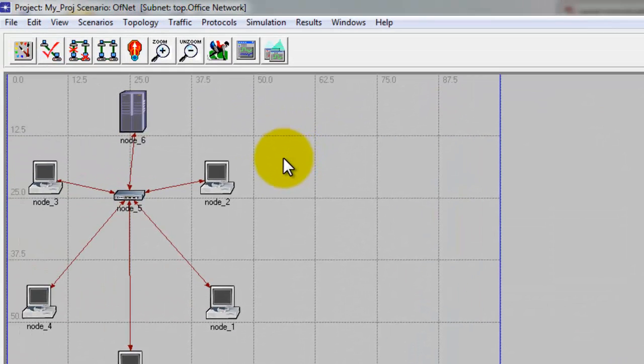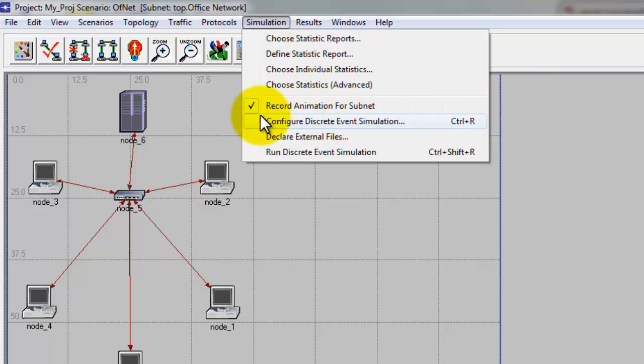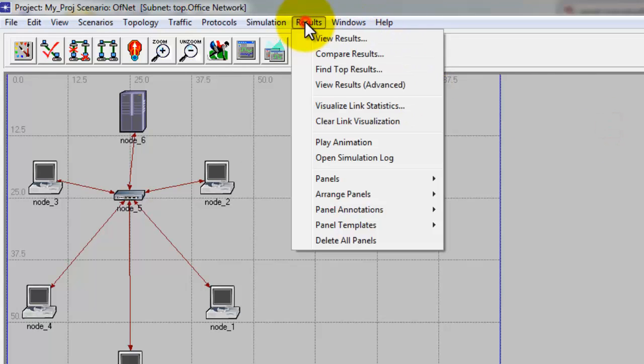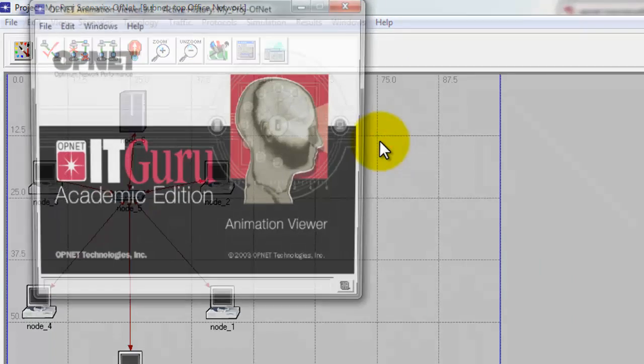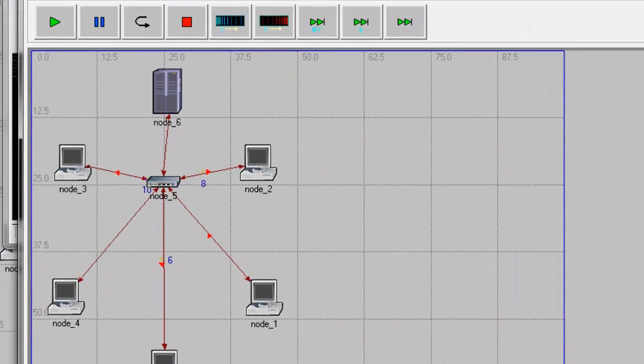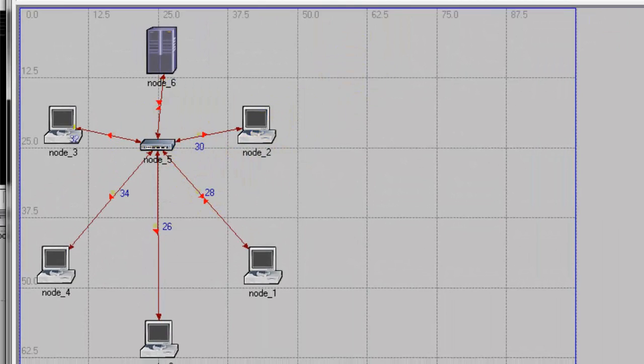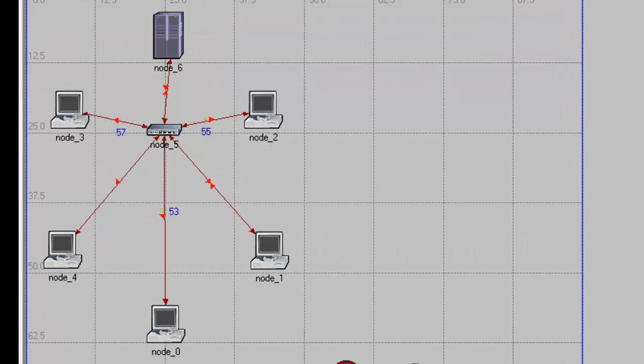After closing, we need to run the animation now. For animation only, we choose this record option before running the simulation. So after running the simulation, you need to go to the results tab and then click on play animation. Here it is. The animation has been played for you. The nodes are being transferred. So this is the final output.